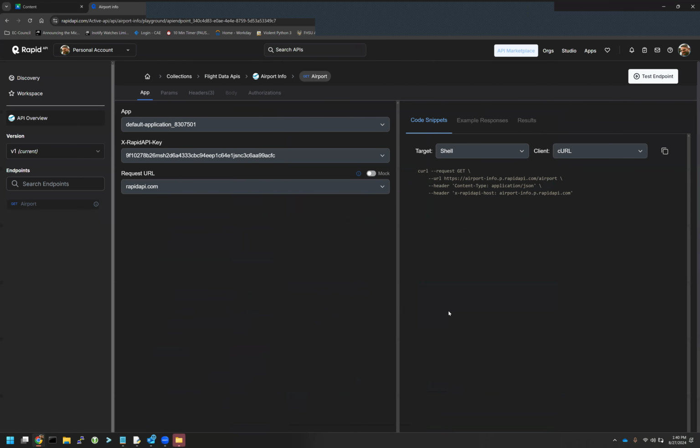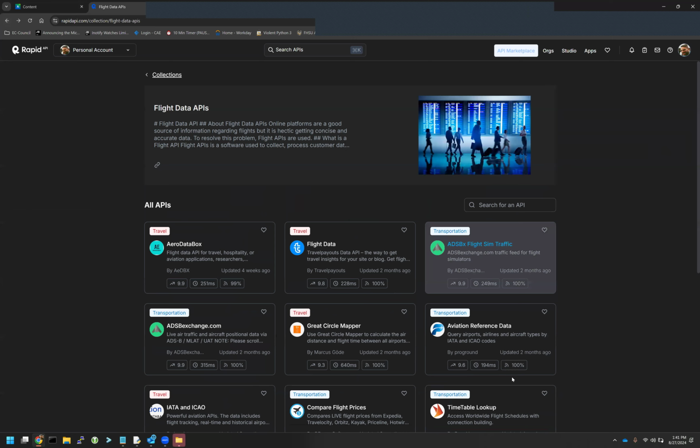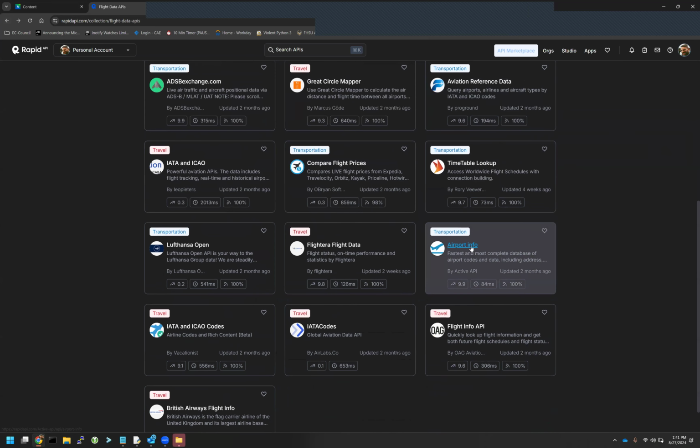Let's see if this one's free. Looks like it is. So I just grabbed this airport data one. So airport info, it looks like, is what it's called.